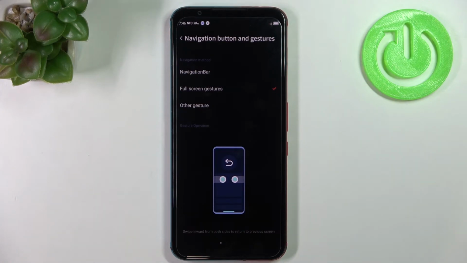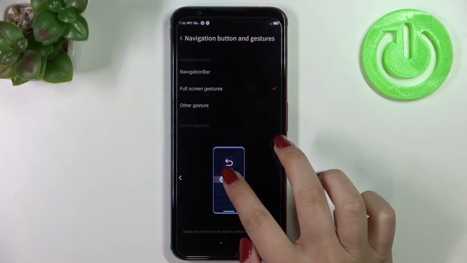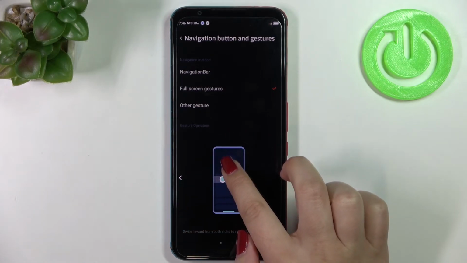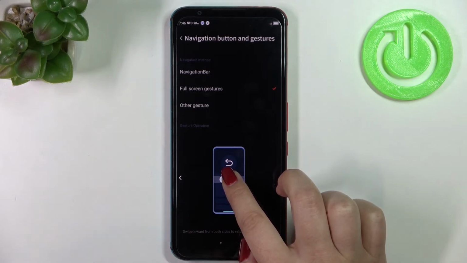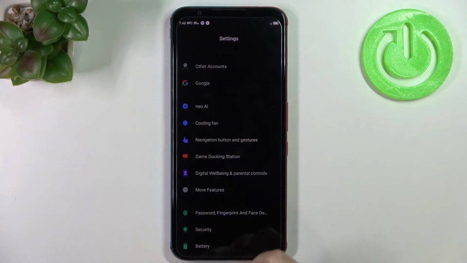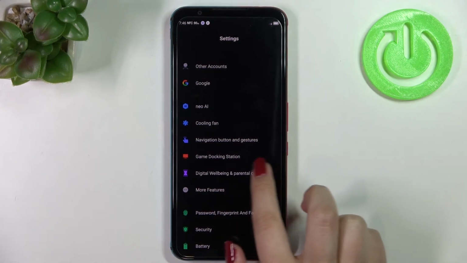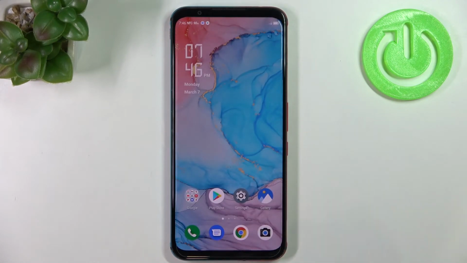So first of all, in order to get back to the previous page, all you have to do is to simply swipe your finger up from the side of your device to the center, and as you can see you will see this little arrow, and after releasing the finger you will go back. And it doesn't really matter if you will do it from the left side just like I did or from the right side, it will work the same.